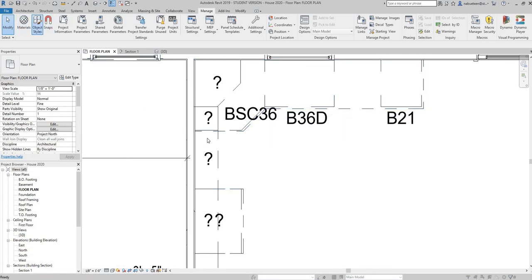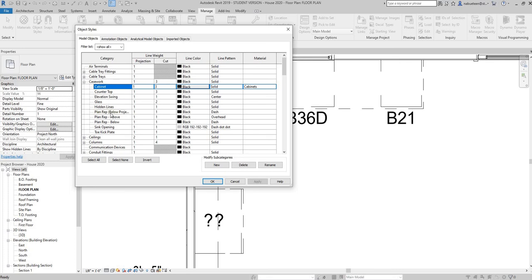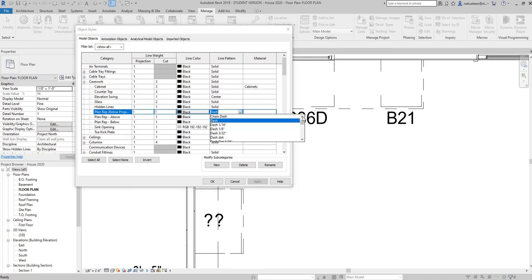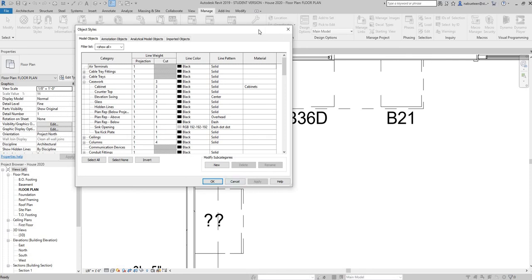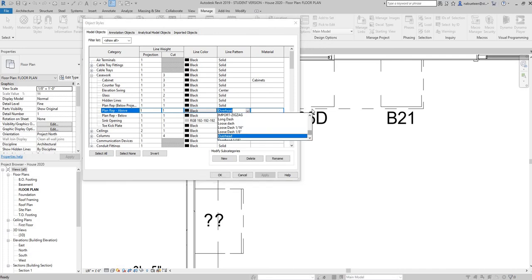It still did not work. I'm probably not clicking on the right one in here. Material, countertop, hidden line, plan, below projections. Here we go. The dashed, plan, below projections. Let's make it solid. And the plan above projection, it says overhead. Let's make that solid. So that's the one.